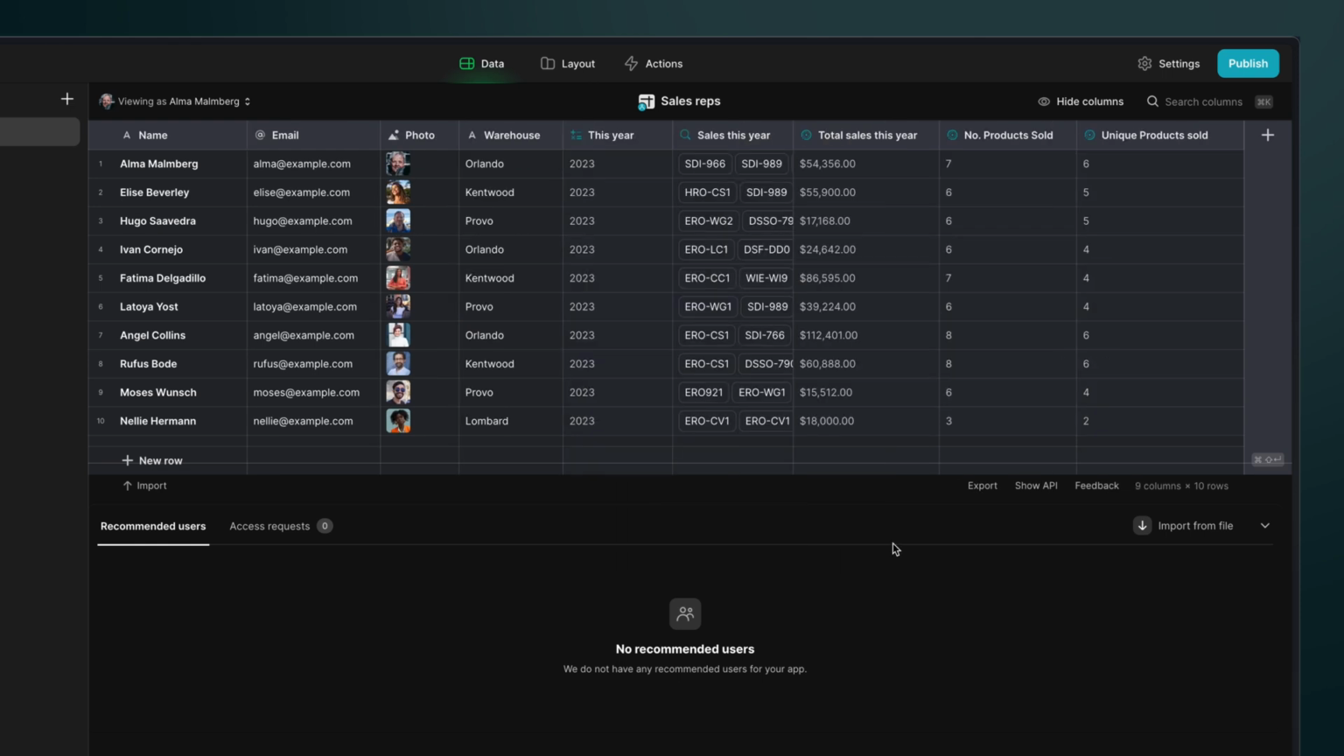We could also duplicate this rollup column to create the number of items sold this year, or even number of product types sold.